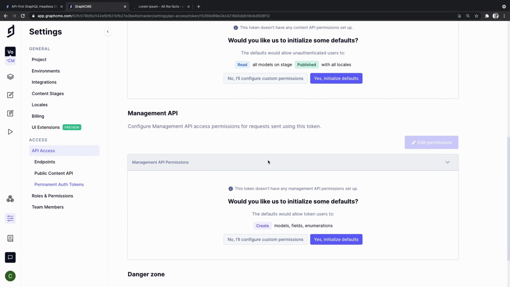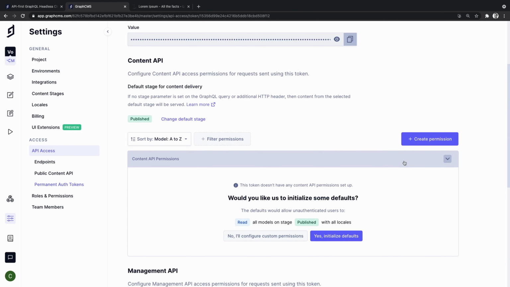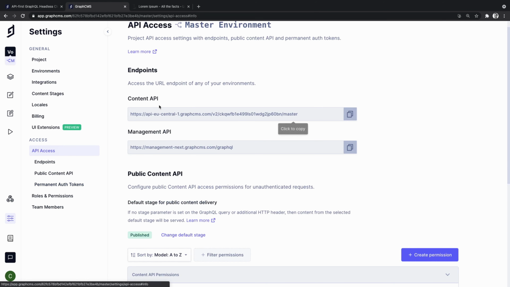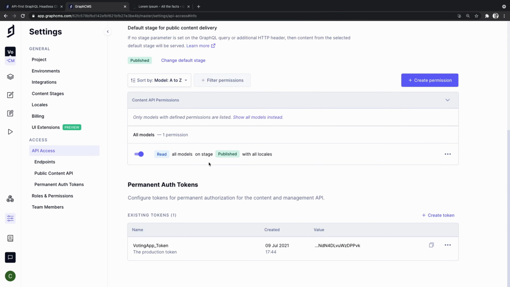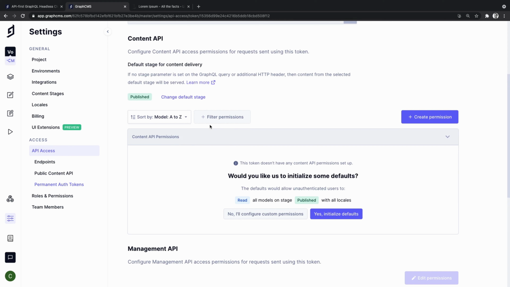And now we need to set the permissions for authenticated users, and we can do it straight here. Here you are in your token dashboard. So if we go back to the API access, here you can see that is the public API and the permissions for the public API. But now you can go into the dashboard for your newly created auth token, which is here, and you can configure the permissions. We are only interested in the content API because this is the one we are using to manipulate data. So let's create some permissions for it.